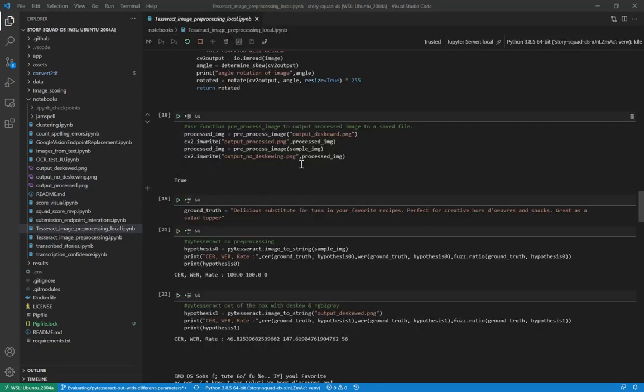So we get back to the code. Now we output it. We have two images, the de-skew image and the process image. And I like to keep them both because that will later help me when I'm doing my hypothesis testing of the different images. And I'm going to go through that in a minute.